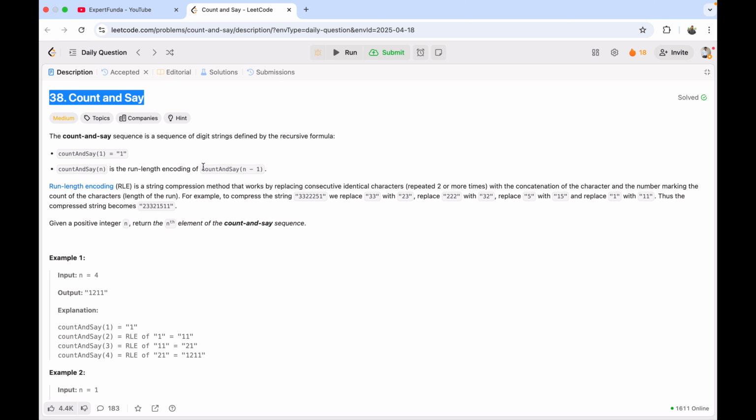The question statement is saying that the count and say sequence is a sequence of digit strings, which is defined by a recursive formula, and this is the recursive formula we have been given. If you pass countAndSay as 1, you will get the string 1, and for countAndSay(n), it is the run-length encoding of countAndSay(n minus 1). Okay, what is run-length encoding?